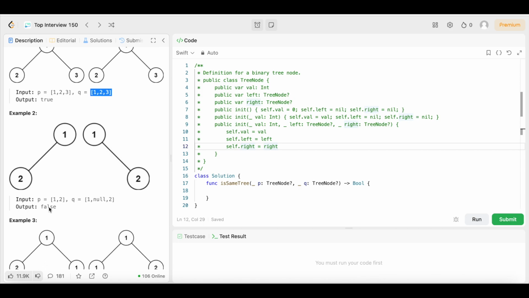So in example 2, we have the input P equals a binary tree 1 and 2. Q equals a binary tree 1, null, and 2. The output is false. Now we can tell just by looking at these two trees that they're not the same, because this is 1 and 2 and this is 1, null, and 2. Now let's break down what the difference is, right?